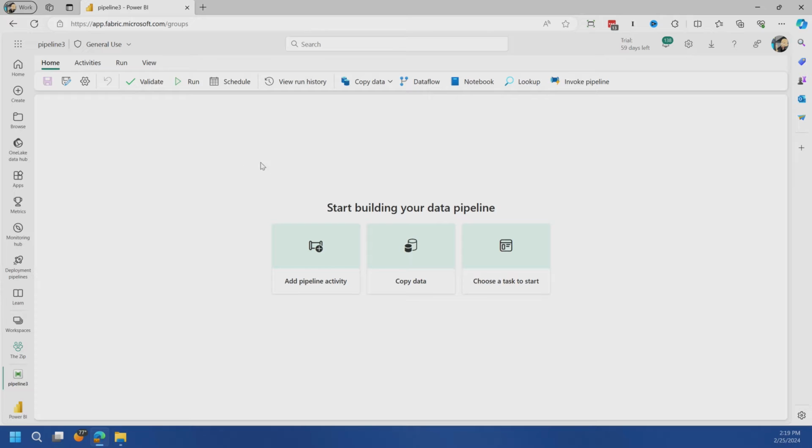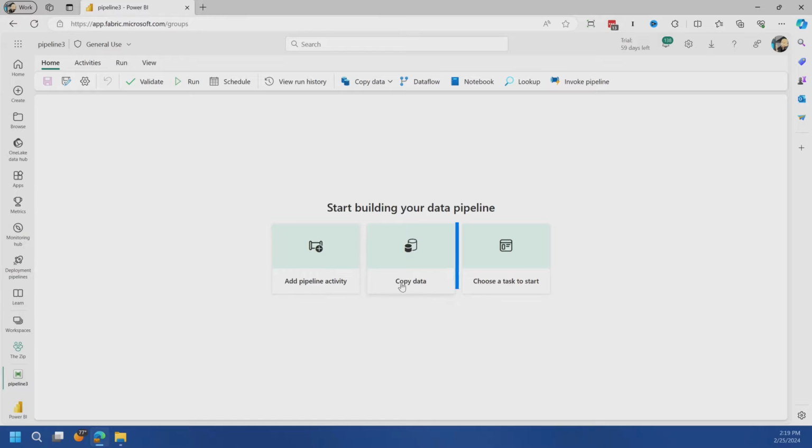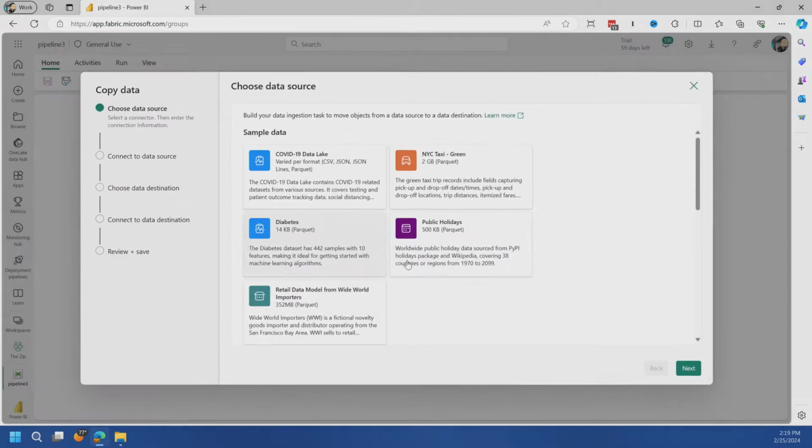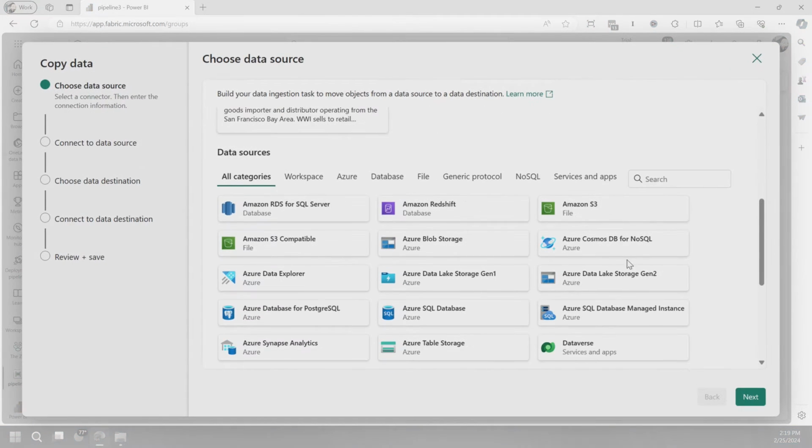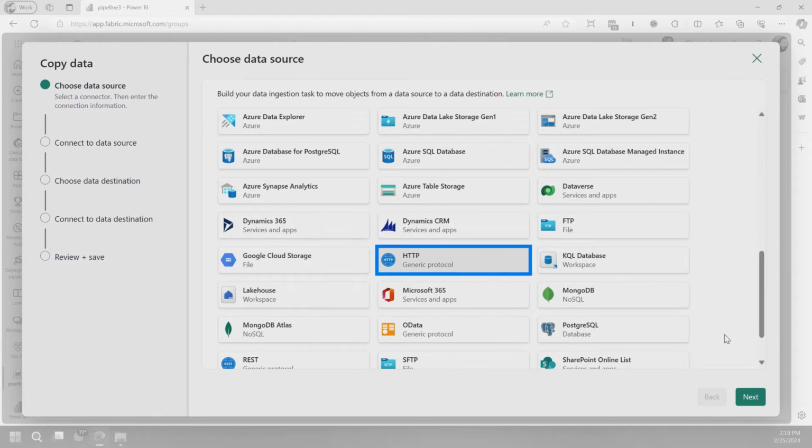There's a couple different ways to do this inside of the pipeline. I'm going to walk through a way that you're probably going to start with and then show you why that's going to cause you some problems. So I'm going to say copy data. It's going to bring up the amazing wizard because wizards are amazing. And I'm going to choose HTTP.